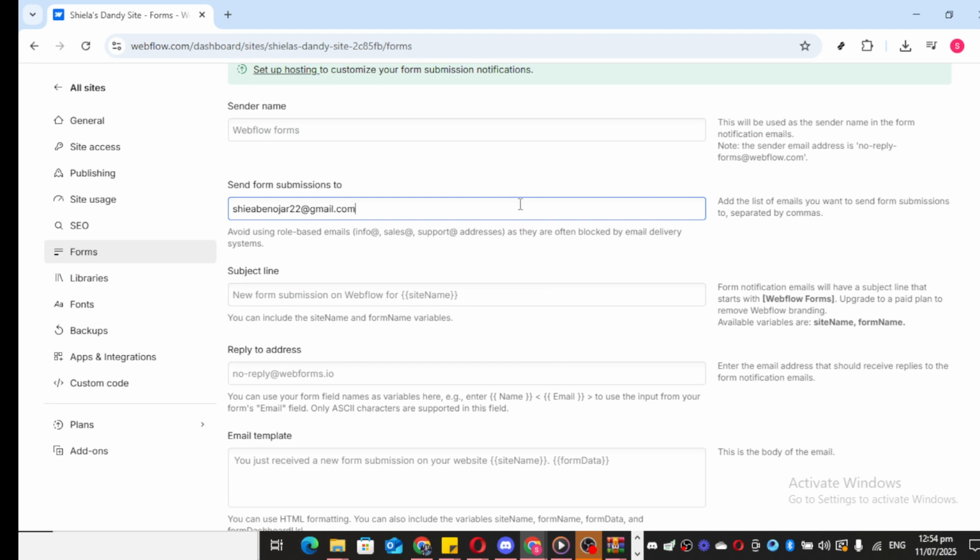Another vital setting is the subject line. You're encouraged to modify this according to what is most relevant to your needs. It helps organize submissions as they come in and ensures they grab your attention quickly. There are also options for specifying a reply to address and customizing the email template. These allow further personalization and facilitate effective communication between you and your audience.